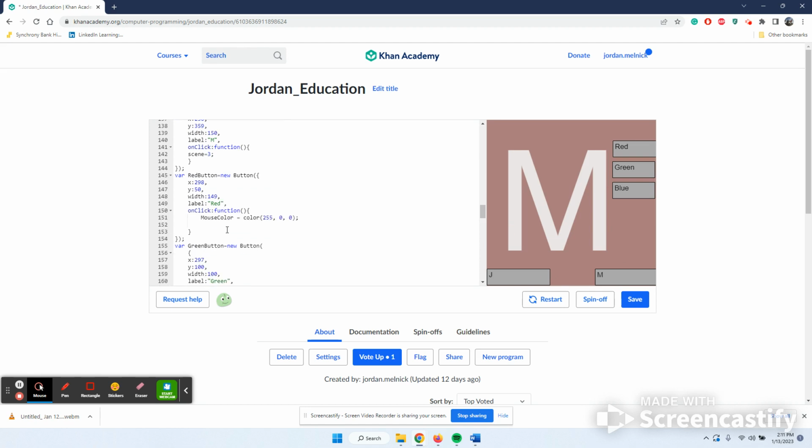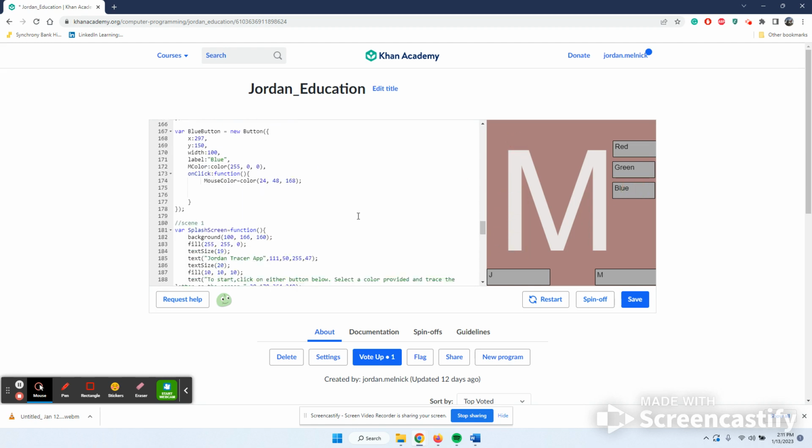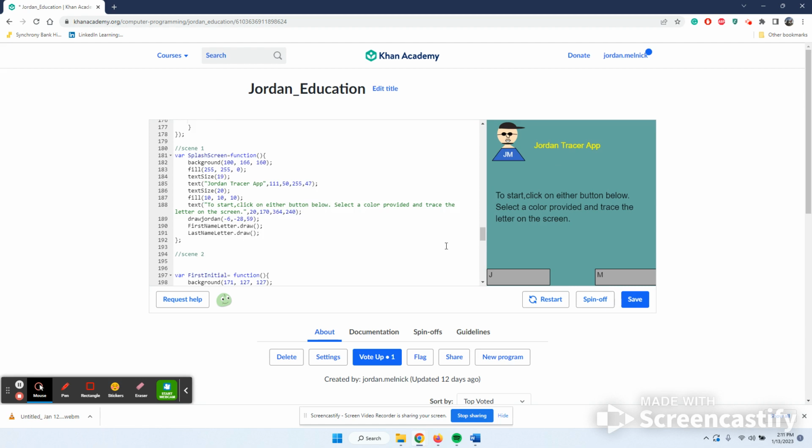Then I have 3 buttons here, which are just new instances of the object button. And when I click red or green, I'm changing the mouse color, which is this square right here, to the color I assigned. As obvious, the red button is going to be red, the green button is going to be green, the blue button is going to be blue. And then splash screen is my home screen. It's the very first thing you see when you open this app. It has the title, the text, the Bitmoji, and then I drew the J and M buttons, so that's how you can transition to the next scene by pressing those buttons.